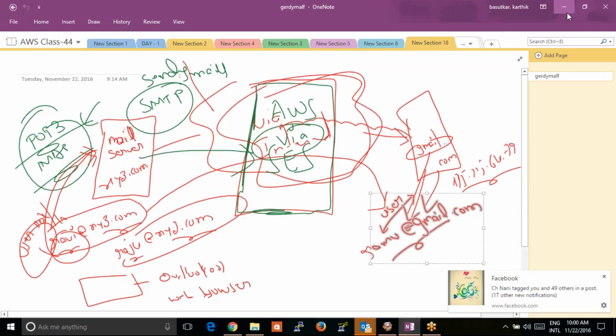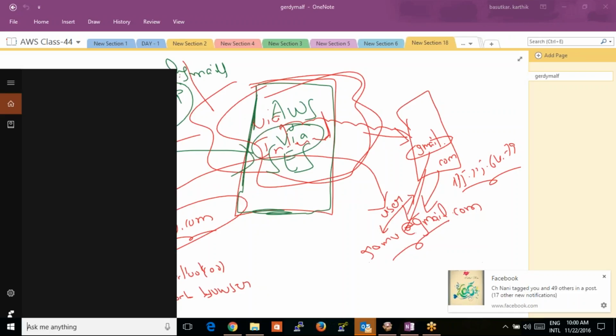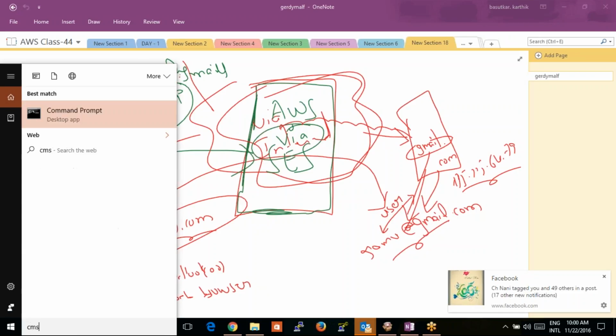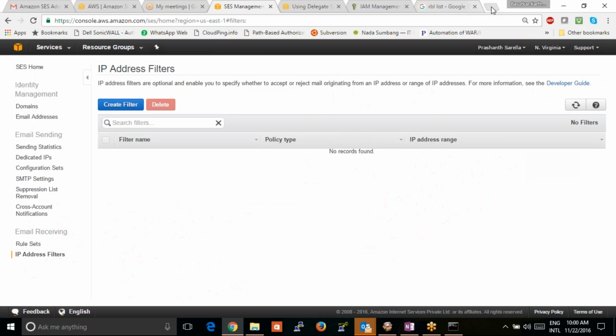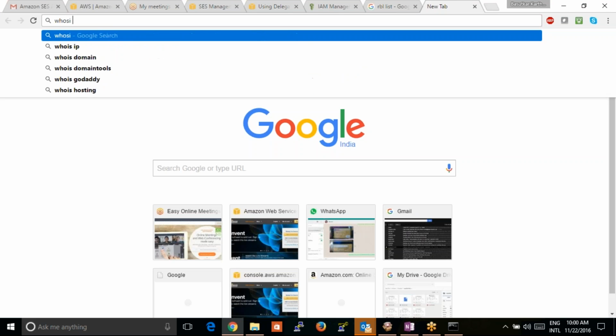You can query the IP address of that particular domain with the help of this from your command line by doing this nslookup. Mail dot, who is this guy, what is the IP address of that guy. Okay, or just query whois.